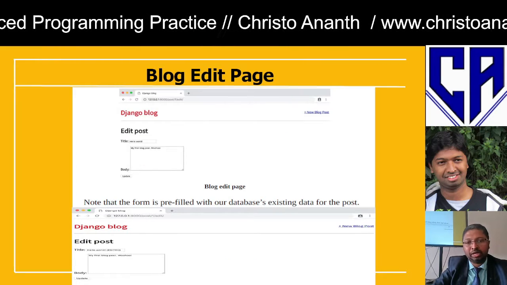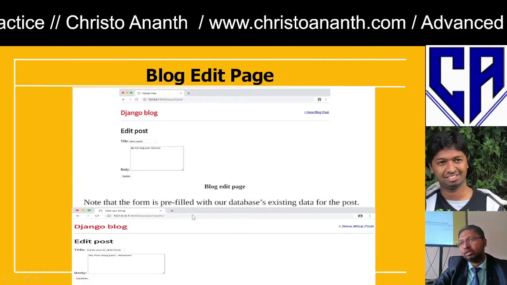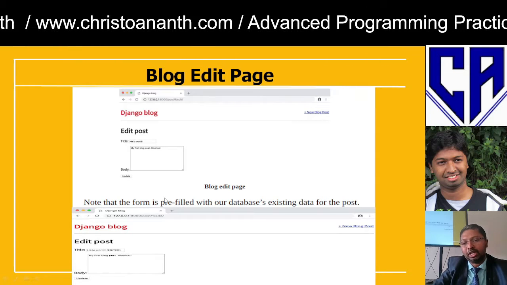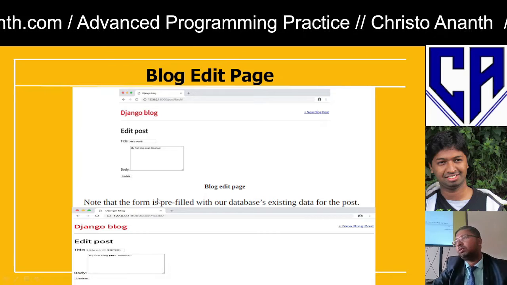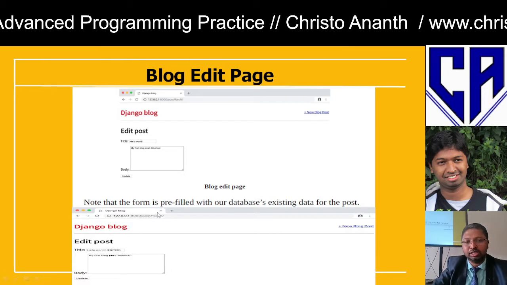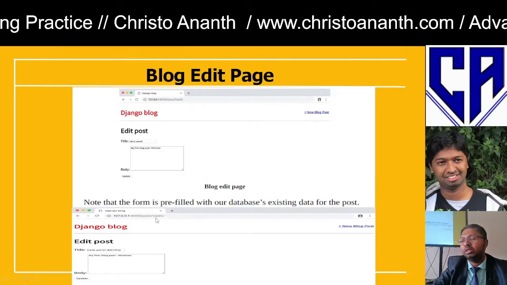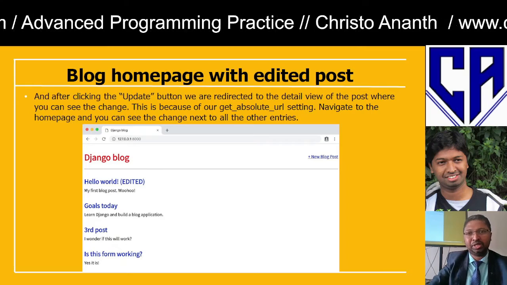Okay, so whenever we click on the edit page, it will be pre-filled. If you want to edit it, you can edit it and you can save also. So whenever you click on the save, immediately it will go to the blog post. Similarly, whenever you go with the edit, you see in the browser window /1/edit. Okay, so this is the blog home page with the edited post.